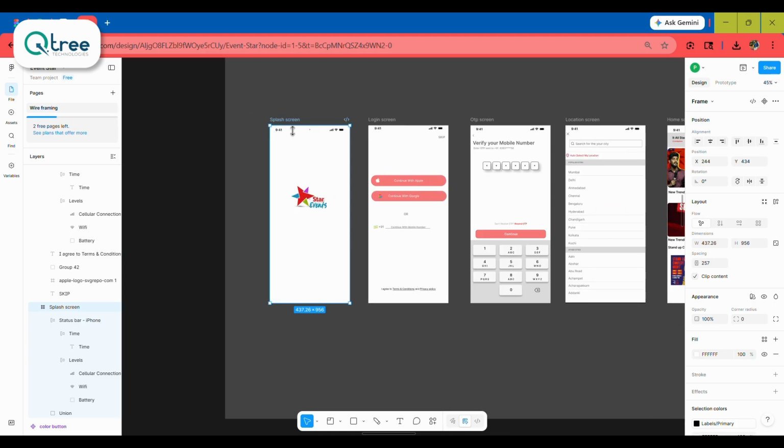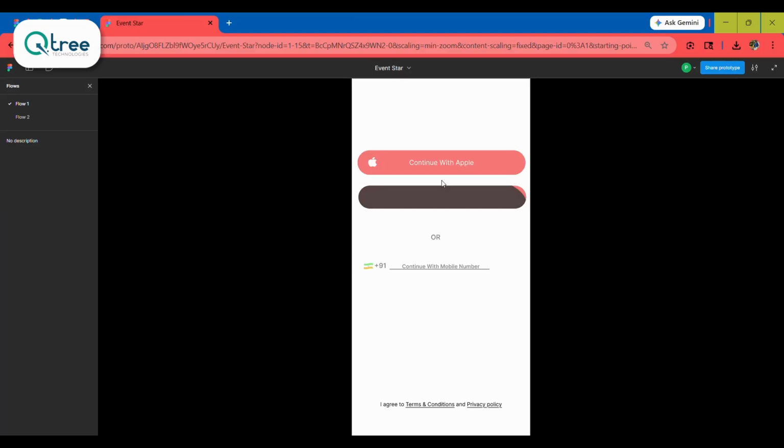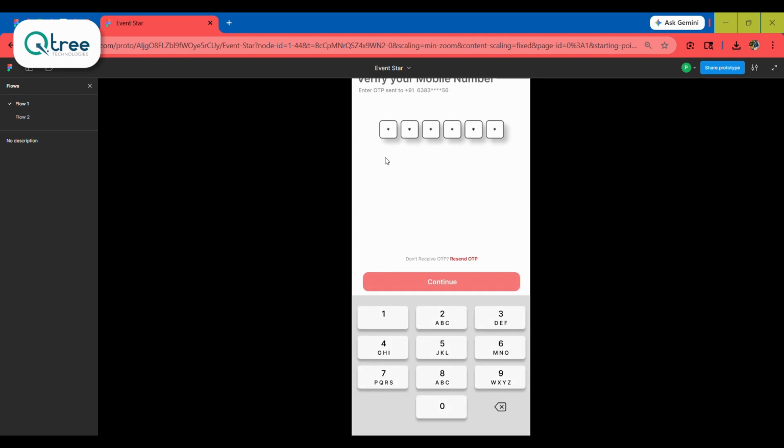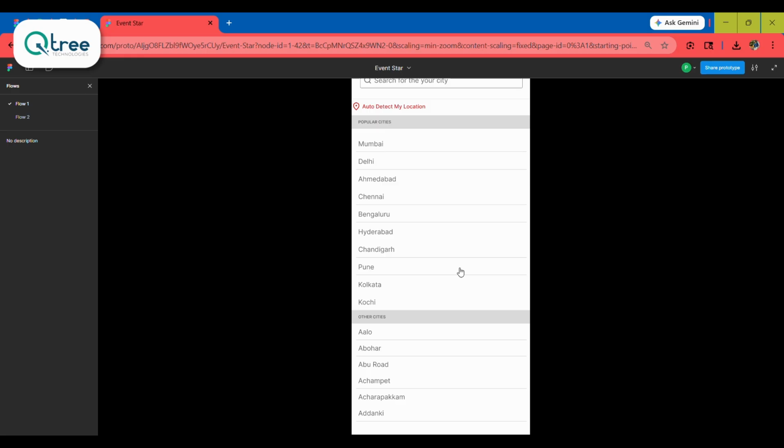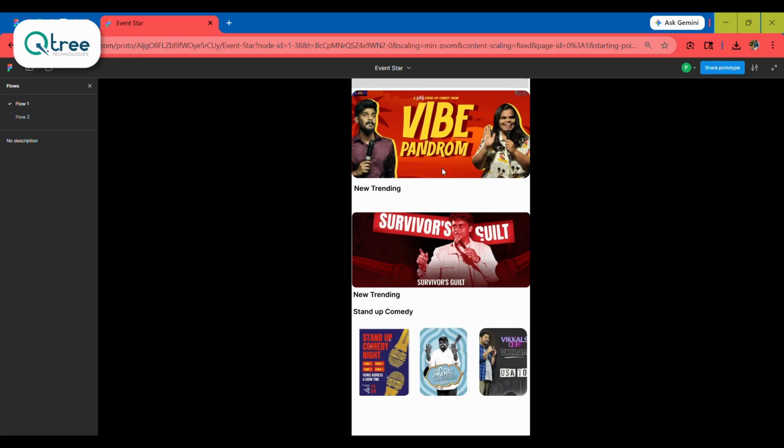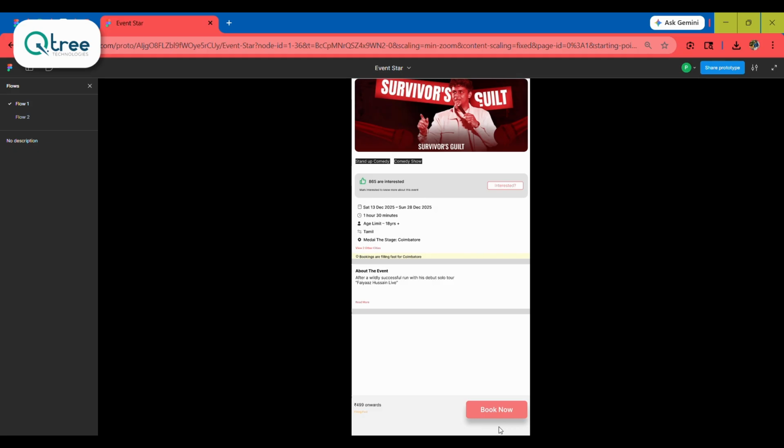So I'll just show you how it works with the prototype. So just click on this page. After that, we need to choose which option we need to log in with. After that, the OTP page. After entering the number, just simply click continue. Just choose the location and choose the event. After that, choose book my ticket. So this is the details about the entire concept.